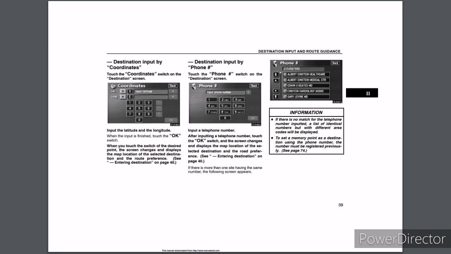Information. If there is no match for the telephone number inputted, a list of identical numbers but with different area codes will be displayed. To set a memory point as a destination using the phone number, the number must be registered previously. See page 74.